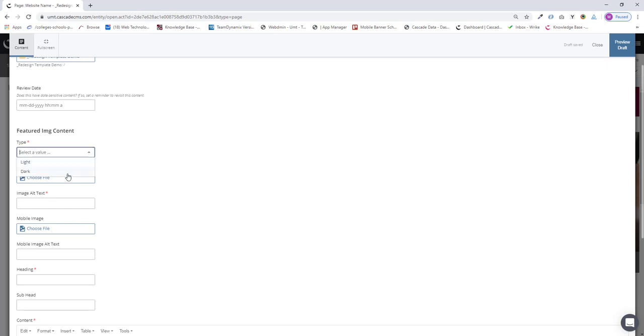The first thing we do after this is select our type, and the options are light and dark. This means if you choose light, you will create maroon text on a white background. And if you select dark, you'll create white text on a maroon background. So I'm going to go ahead and select dark.